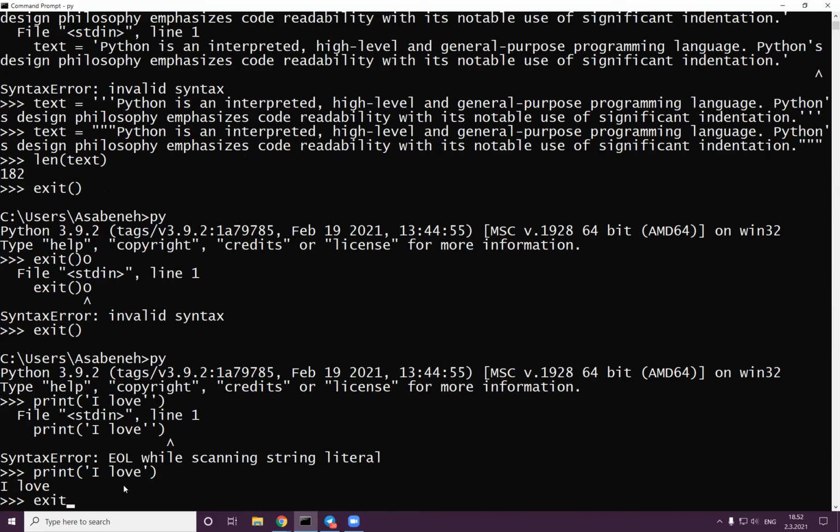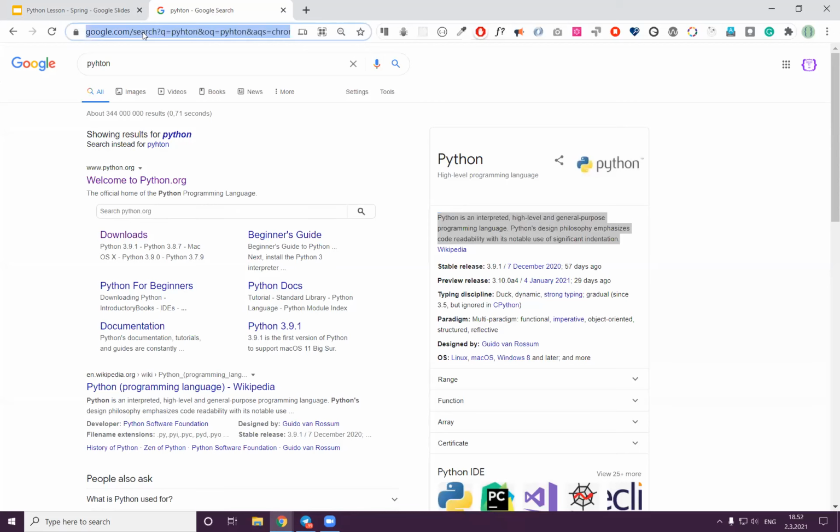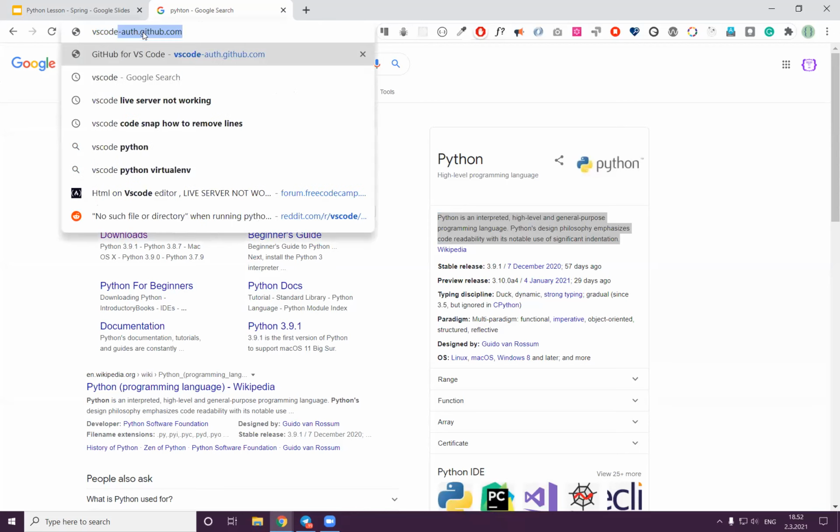I think it's enough working on the Python interactive shell. So let's download VS Code. Yes, and even I don't need this. And now let's get VS Code.